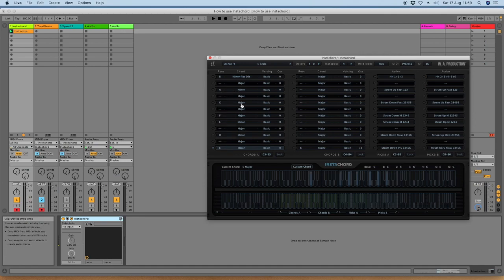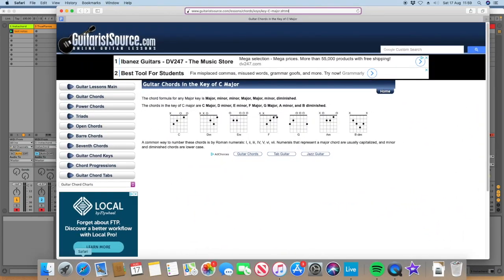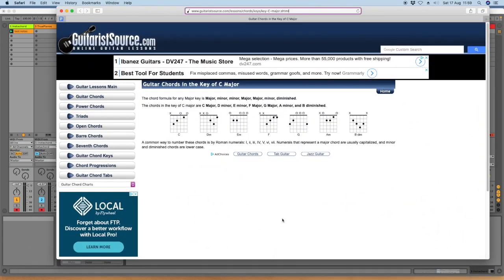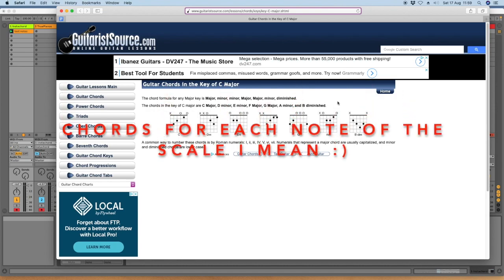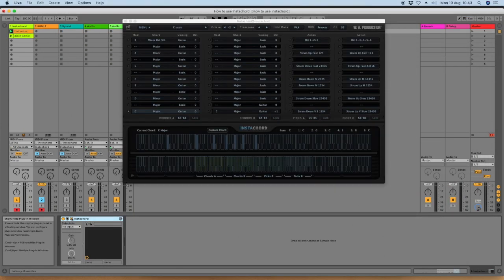If you don't want to use the chords given to you by Instachord, it's very easy just to write in your own. And if you're unsure how to do that, the easiest thing to do would be to go to a website such as guitarresource.com, and it shows you exactly chords for each key. So you could just literally write them in. So you can basically write in each the root note and the chord corresponding to each root note of the scale.